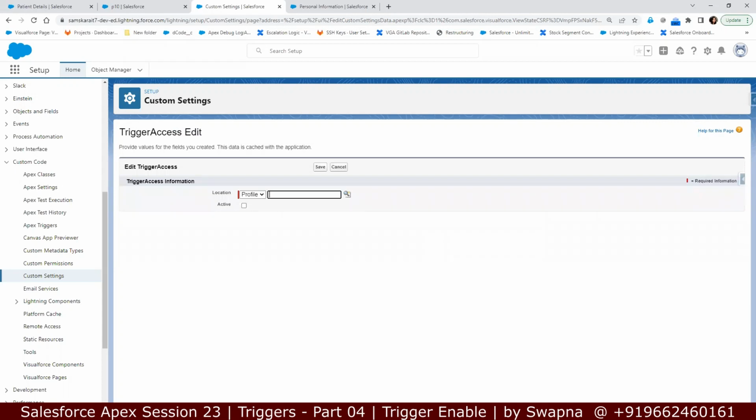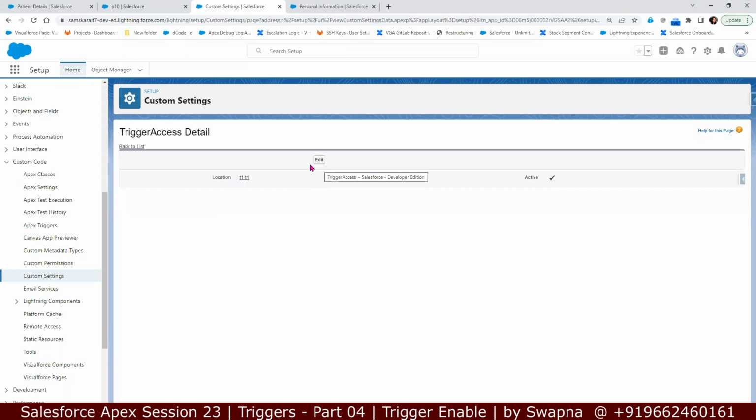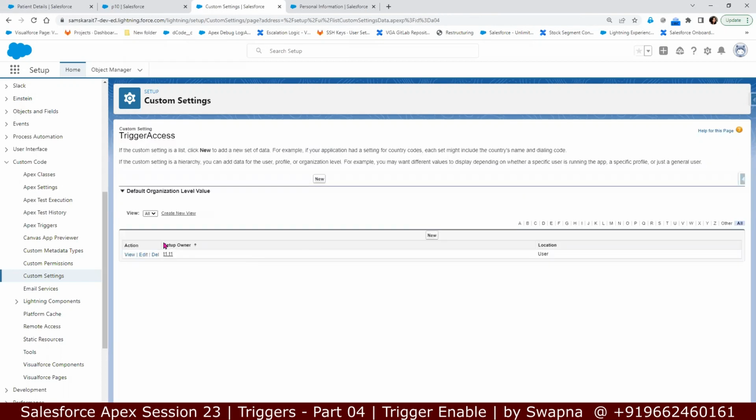Now whenever I click on new, the location by default it will give me the profile. But in case I want user, either we can give the profile or we can give the user. So let's check the T1 and let's check the record. Okay, so I have created a record inside the custom setting. One record I created. This owner.